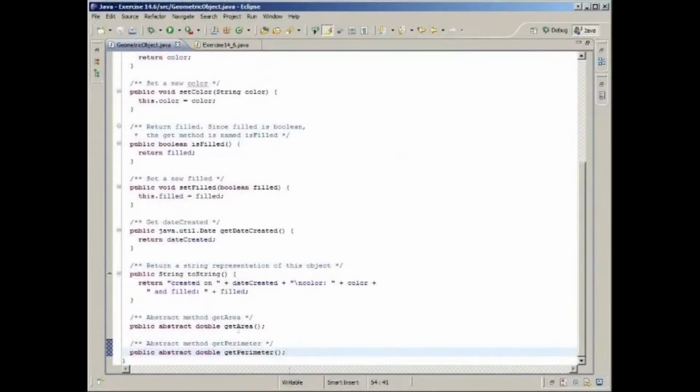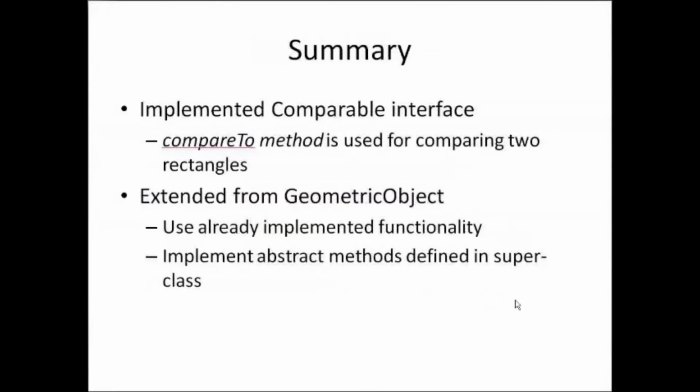So really, that's it for this video. So just to summarize now, we implemented the Comparable interface. Now, compareTo method is used for comparing two rectangles. We've implemented our own version of that handles rectangles specifically. If we didn't, it would use Object's default one, which isn't particularly useful.